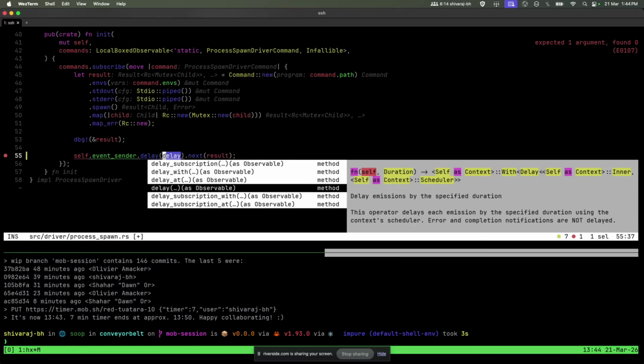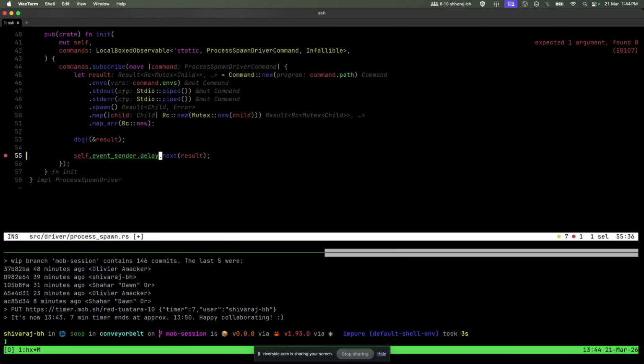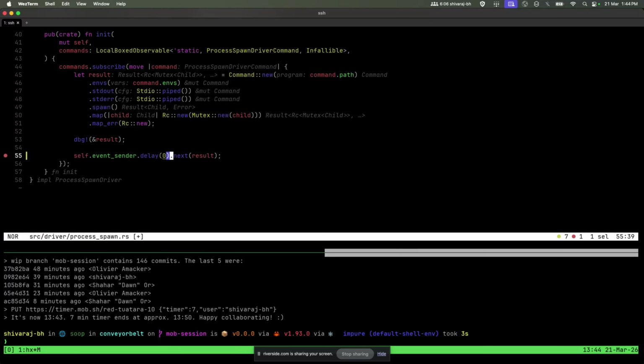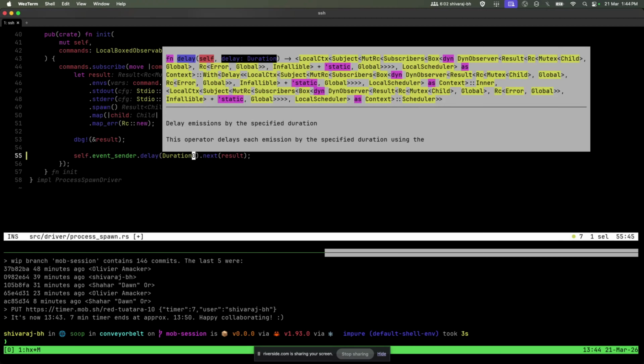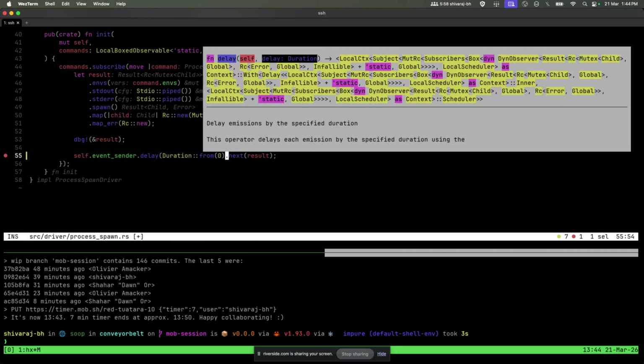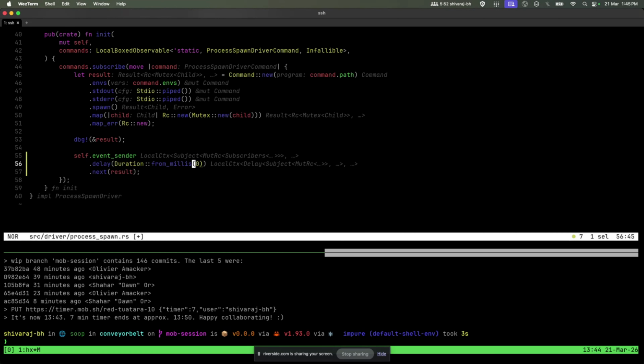Yeah. And then there it is, yeah. Duration from millis 0. Oh, so duration double, yeah, from milli. We can try this. I don't mind. But it's very different, because next is a method.